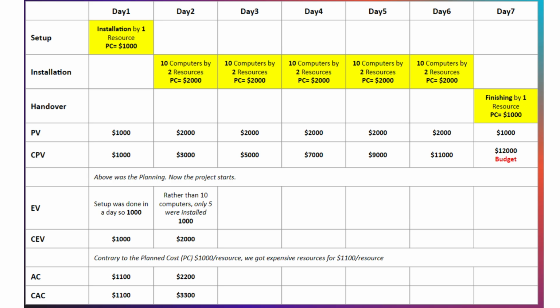Day 2, $2,000. Day 3, $2,000. Cumulative PV, $5,000. Day 4, $3,000. Day 5, $7,000. Day 6, $9,000. Day 7, $11,000. Finally, a finishing task is planned on Day 7 by one resource at a planned cost of $1,000, bringing the total project budget to $12,000. This was the planned schedule. Now, let's examine the actual execution.